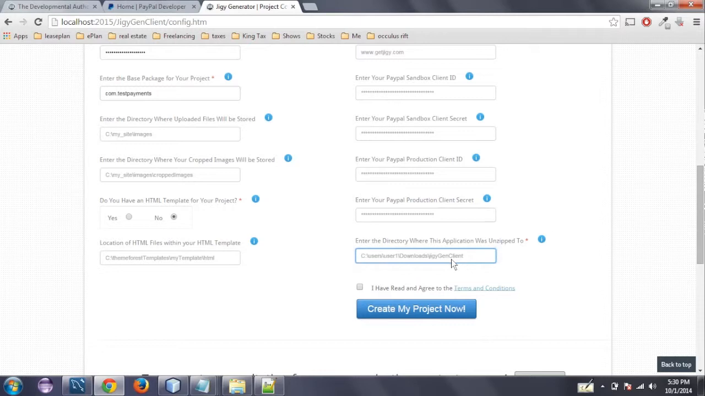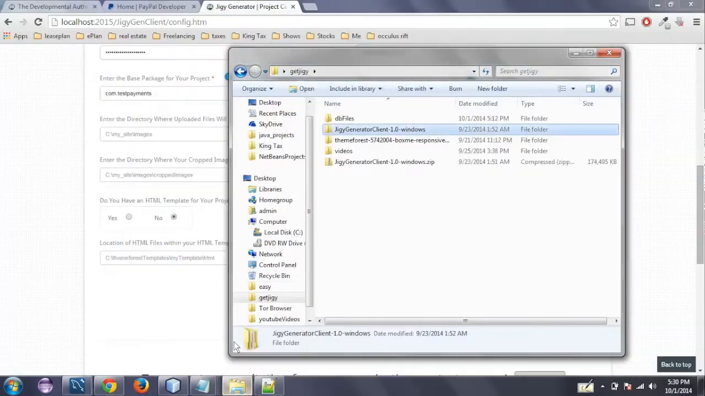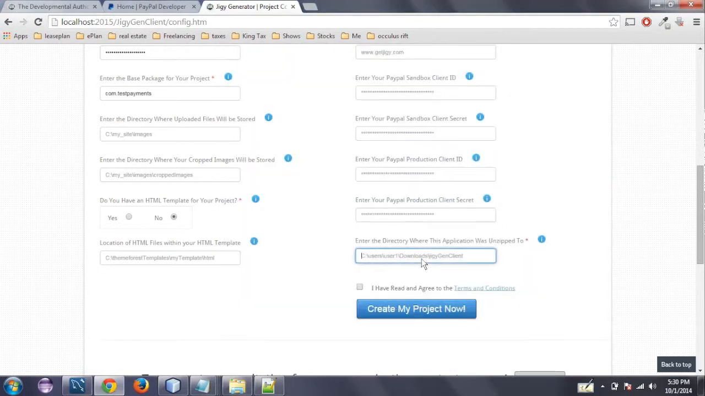Okay, so the only other required field that we have is where the Jiffy Generator client is located on your computer. So let's go find it. Mine is right here. So all I want to do is copy and paste this folder into that field, just to let the application know where it's located.